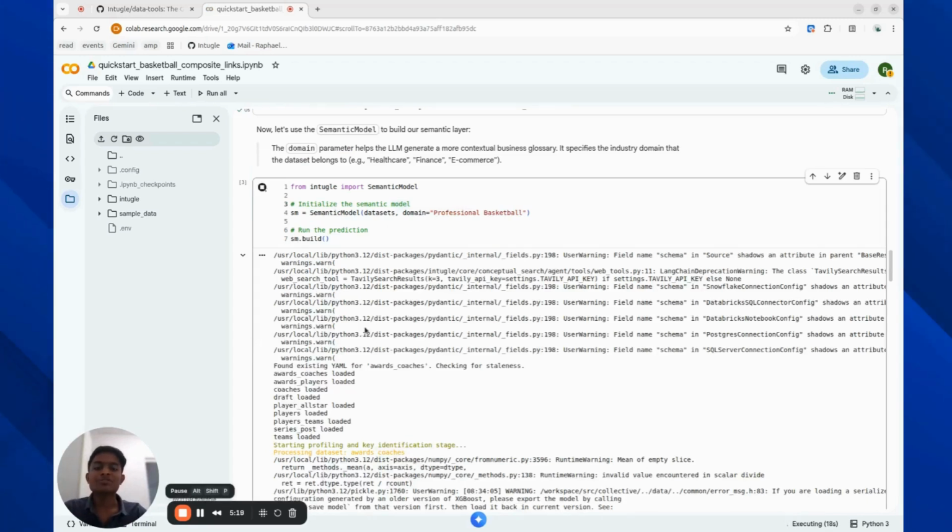Okay, so what happens behind the scenes is a bunch of AI agents start going through the data. They start profiling your data. They start identifying the data types. Is it a dimension or a measure? It starts predicting relationships, both single links and composite links, and also generates business glossaries for your data. Basically, it's building a semantic layer.